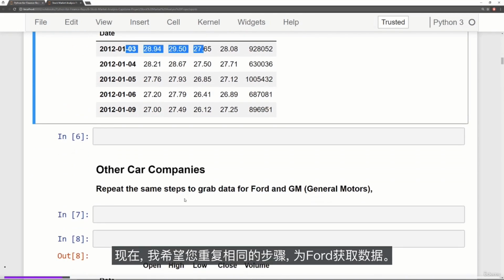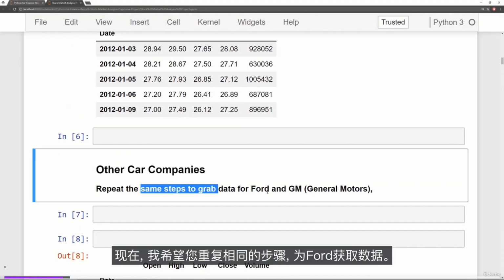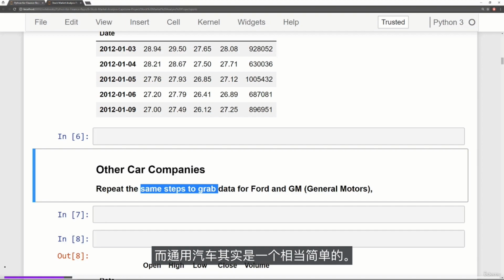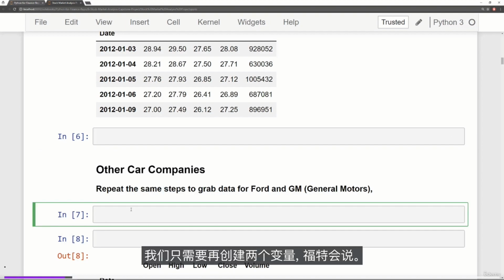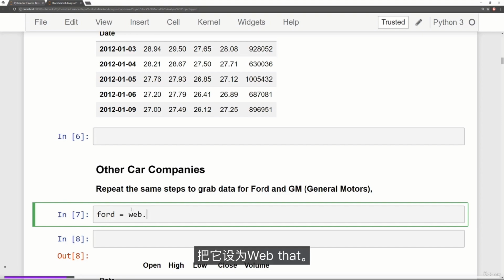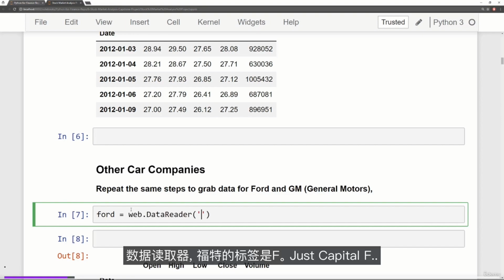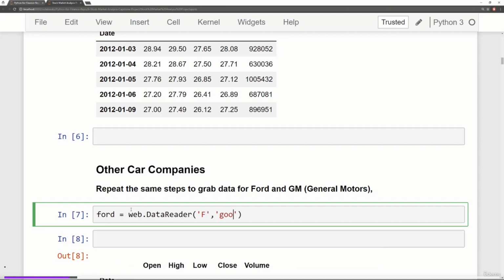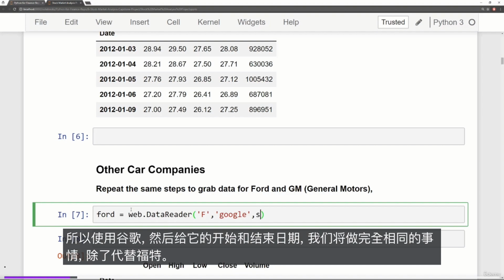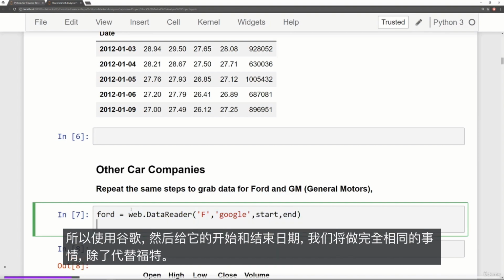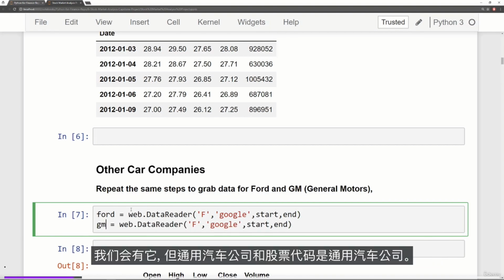Perfect. So now I want you to repeat the same steps to grab data for Ford and General Motors. This is actually pretty simple. We're just going to create two more variables. We'll say Ford, set that equal to web.DataReader. The ticker for Ford is F, just capital F. We'll say use the Google API, and then give it the start and end dates. And we'll do the exact same thing, except instead of Ford, we'll have it be General Motors, and that ticker is GM.